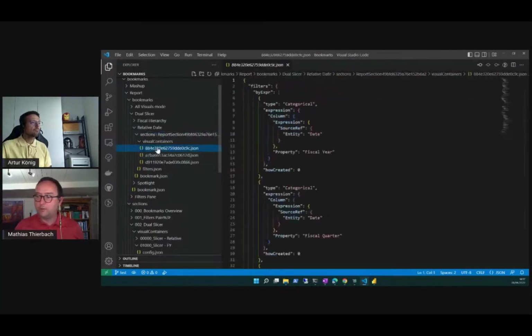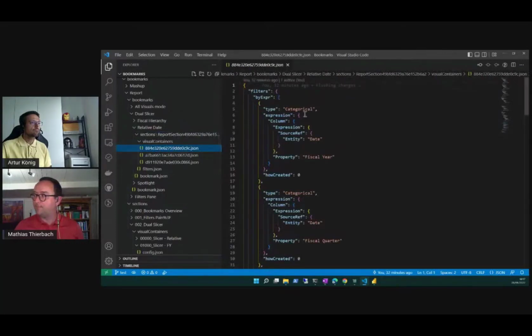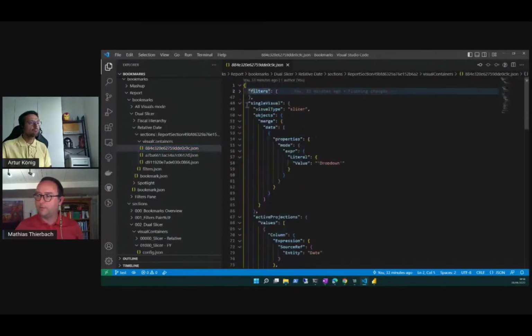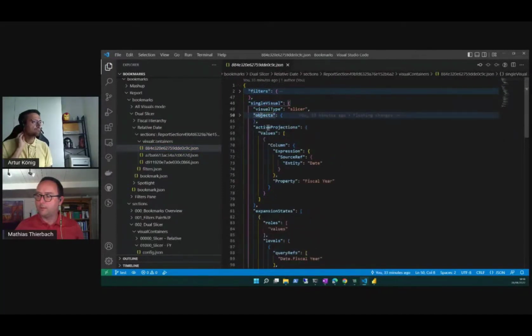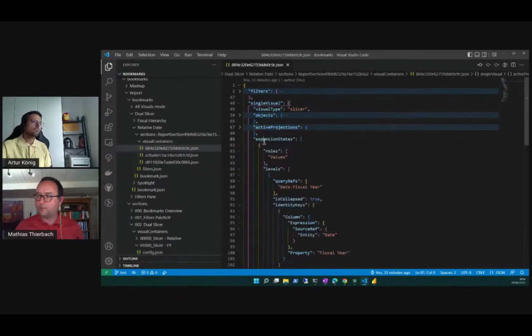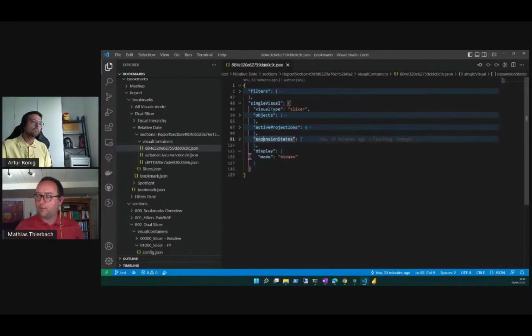If we then go into this one, so this is one of the slicers. Let's see what we've got here. So we've got filters. Then we've got the visual definition, where we've got objects, active projections, expansion state, and then down here we've got display. So that's actually the key thing, right?